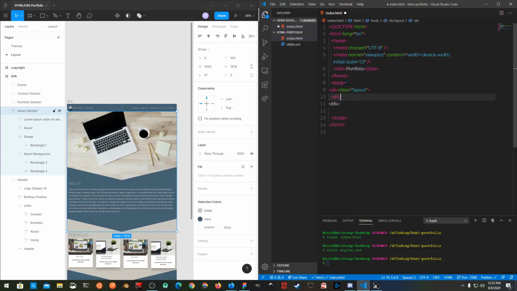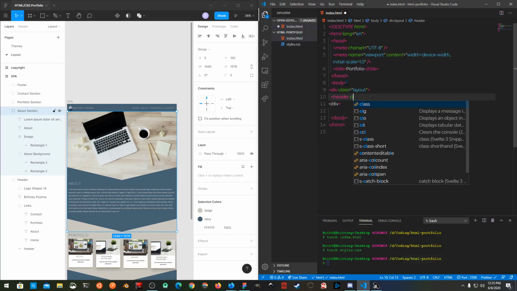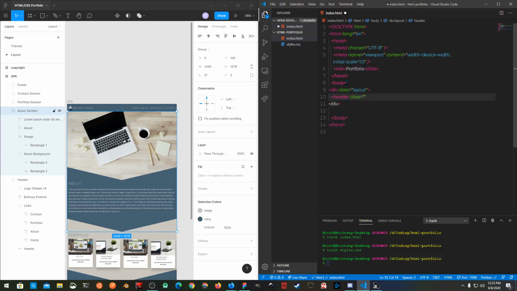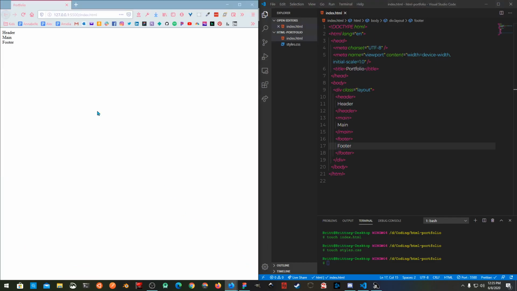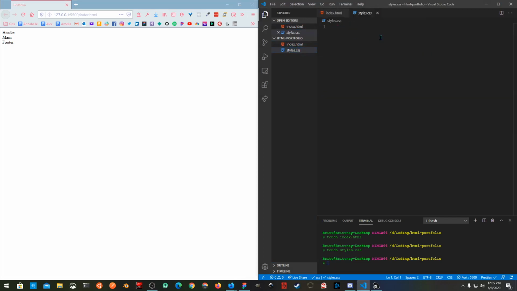So we're going to have a header. Actually the header probably doesn't need a class, so header, and then we're going to have a main section, and we're going to have a footer section. Now we've kind of got our main. Let's just for now put header, main, and footer in here so we can see something on the page. Now we've got that.